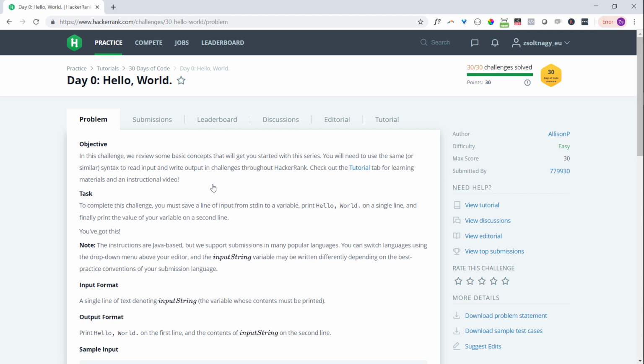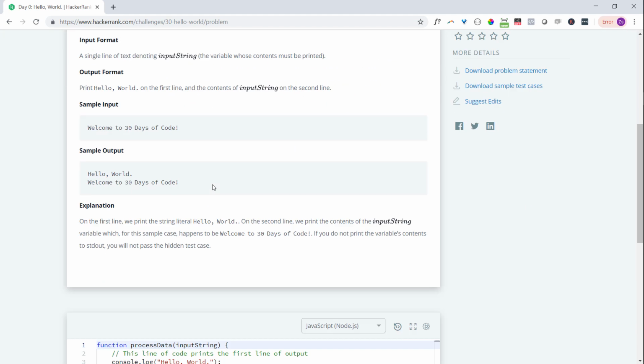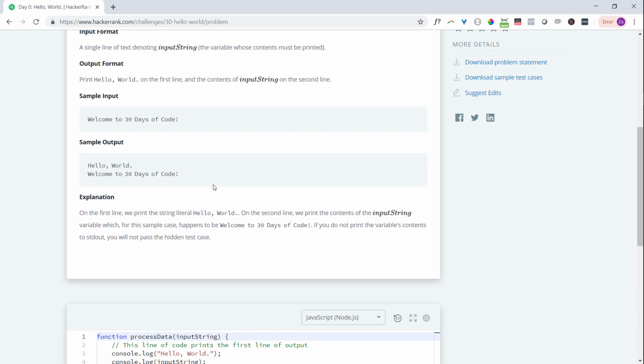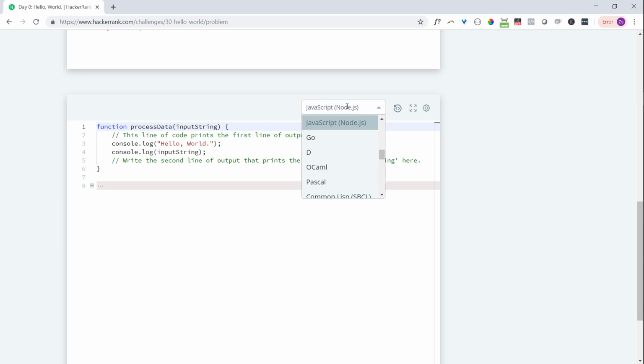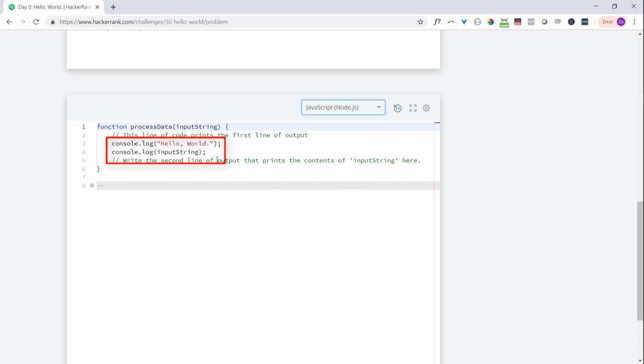Let's select day 0, Hello World. This is an obvious question where you print Hello World, and you also print the input. The solution is already written here. You can see that we can select any language that we want. In this case, this is a JavaScript channel, so we selected JavaScript initially.